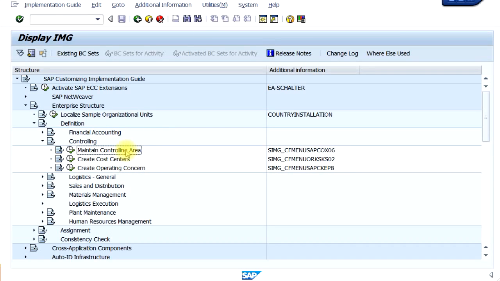a controlling area. Controlling area, just from the CO module itself, controlling. The controlling area is like an umbrella which overlooks all the objects in the CO module. So you have to first define that. So the menu path is enterprise structure, definition, controlling, maintain controlling area.